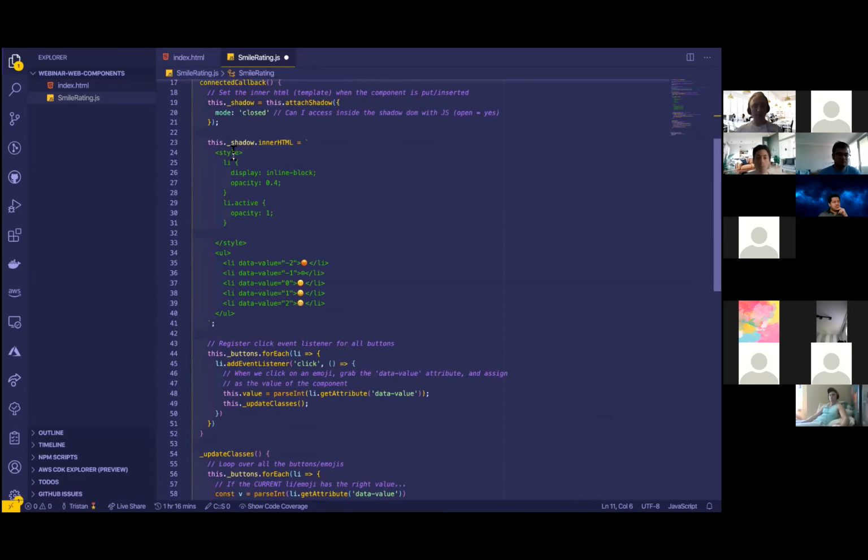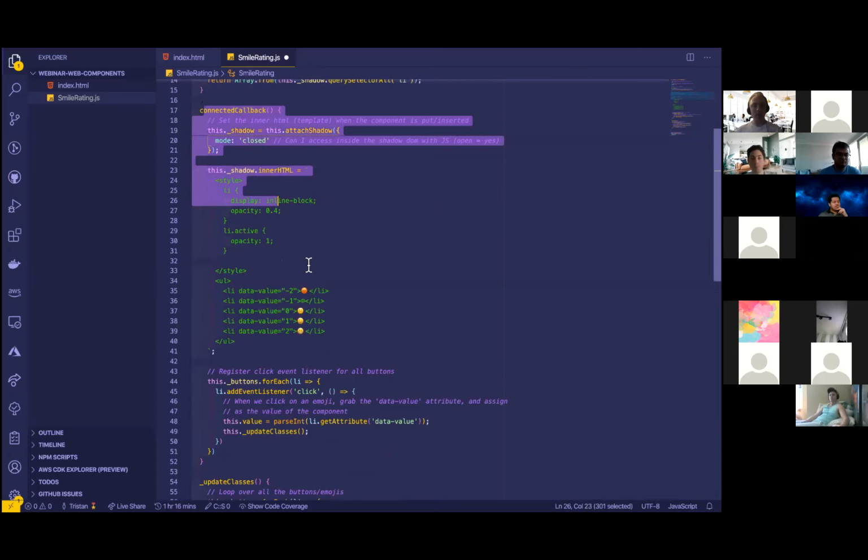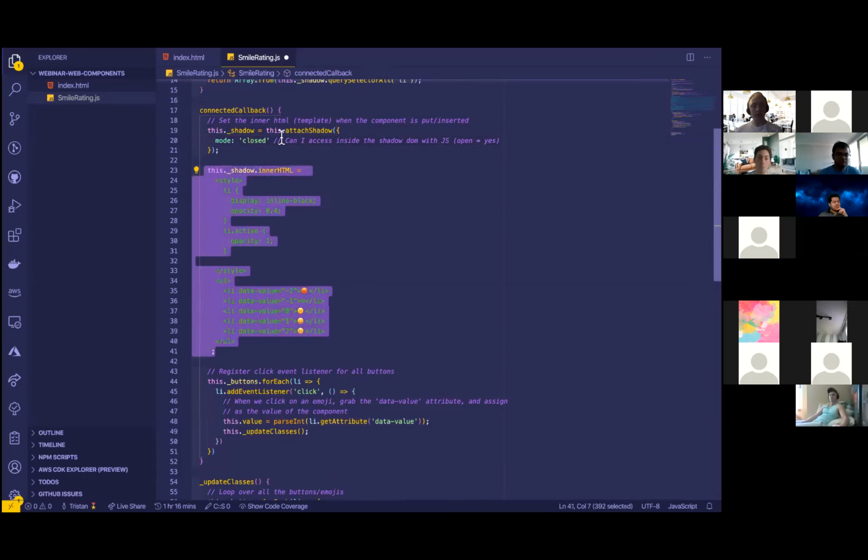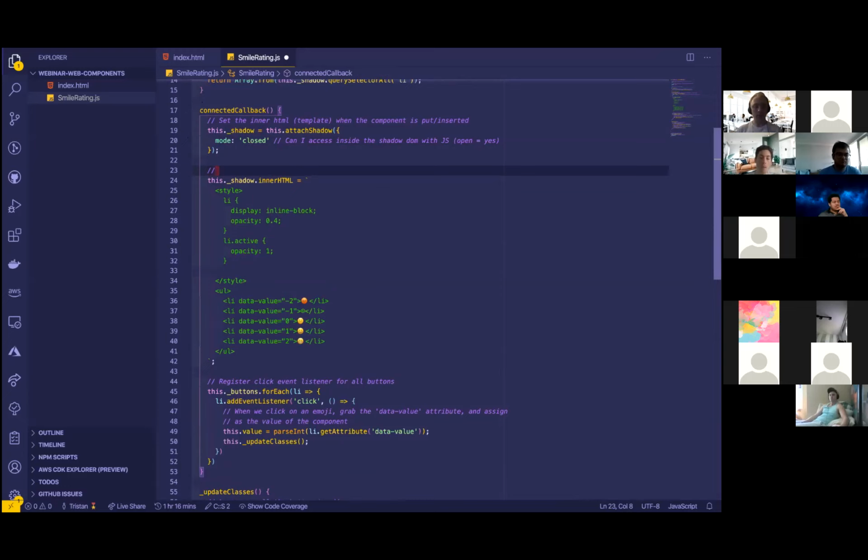Now here's the big one, the connected callback. This happens as soon as we put the element on the page. We attach the shadow DOM. So remember what that was. Style encapsulation. It allows us to do some fancy stuff around that. We're writing out our initial template. Assign the initial HTML template.